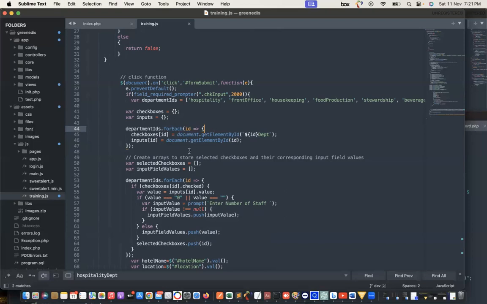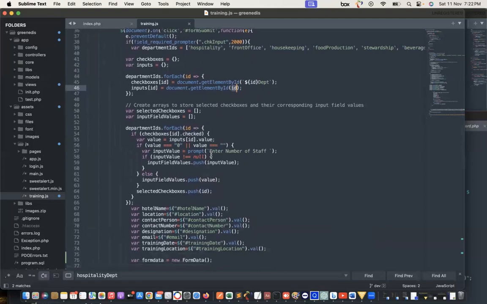So you are doing two things here. Here, you are getting the values of the departments, and then here you are getting the values of the number of staff. Okay. This structure is going to change. We are going to change this structure.